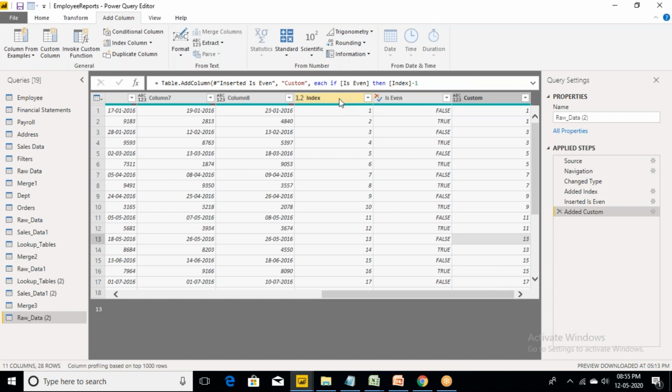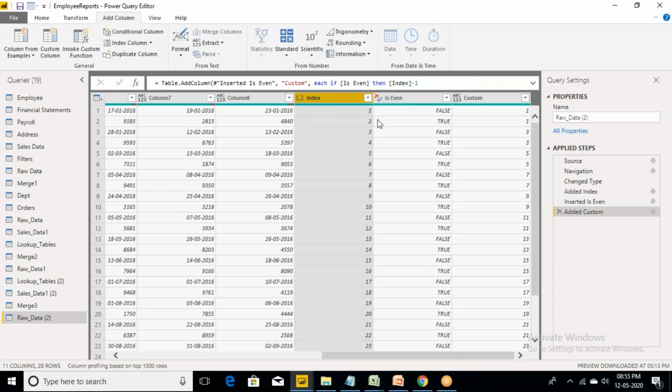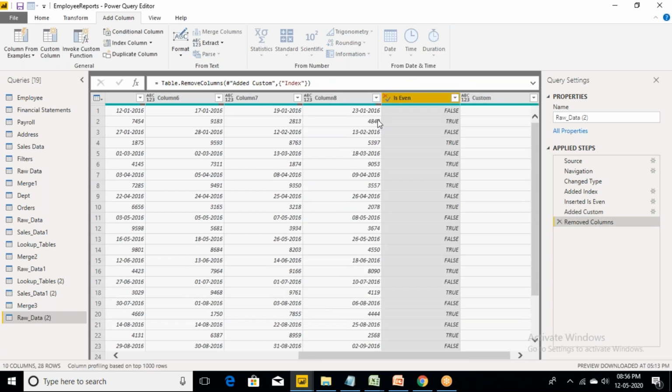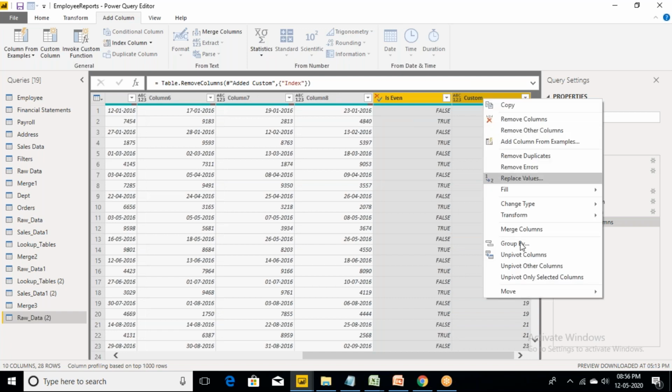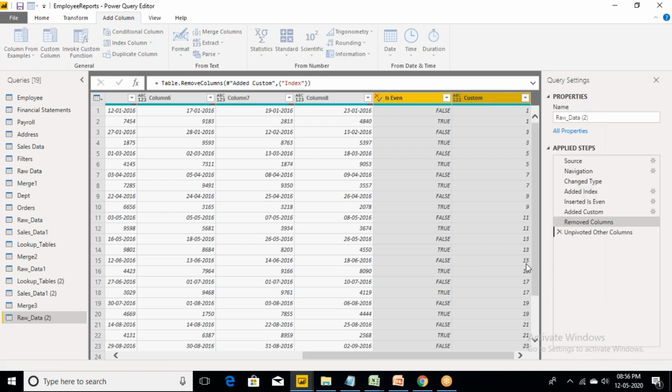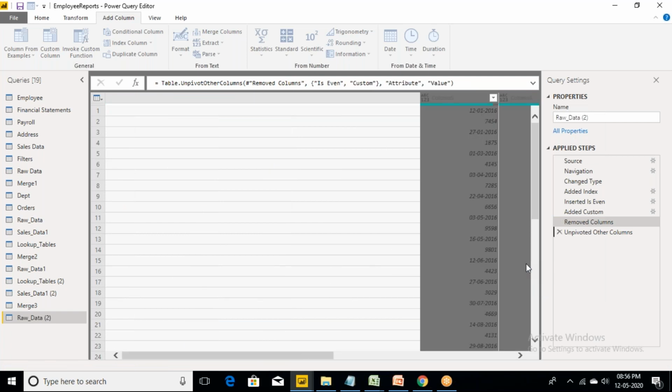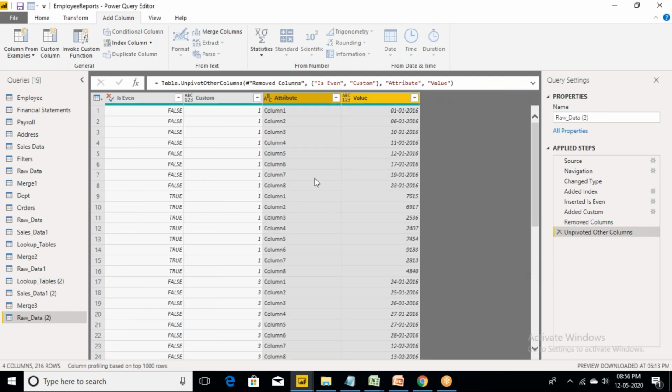So now I don't require this sequence number. Just remove the sequence number. So I removed the sequence number here, right? So what I will do now, let me select is even and custom column, right click on it and choose unpivot other columns. So I got this set.